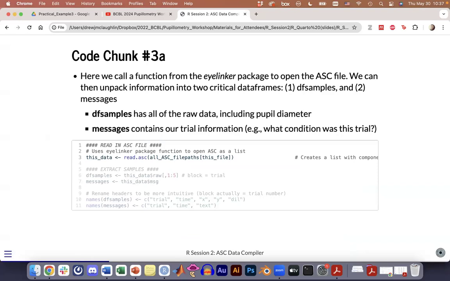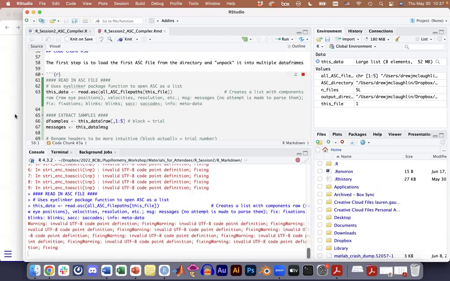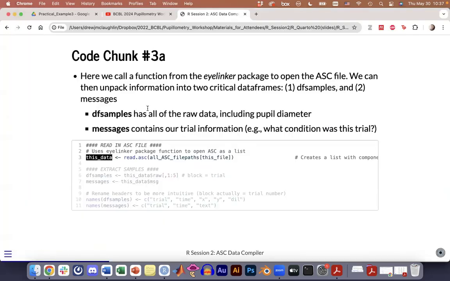What the EyeLinker package's read.asc function does is it takes this ugly, messy ASC file, and it's going to turn it into a list with a whole bunch of information for us. When I say list, what I mean is there are multiple layers. You can imagine multiple Excel files being opened up all at once. So go ahead and run this chunk of code. It'll take a minute to load because the ASC file is quite large. Pretty much anytime you're doing eye tracking or pupillometry, the files end up pretty big.